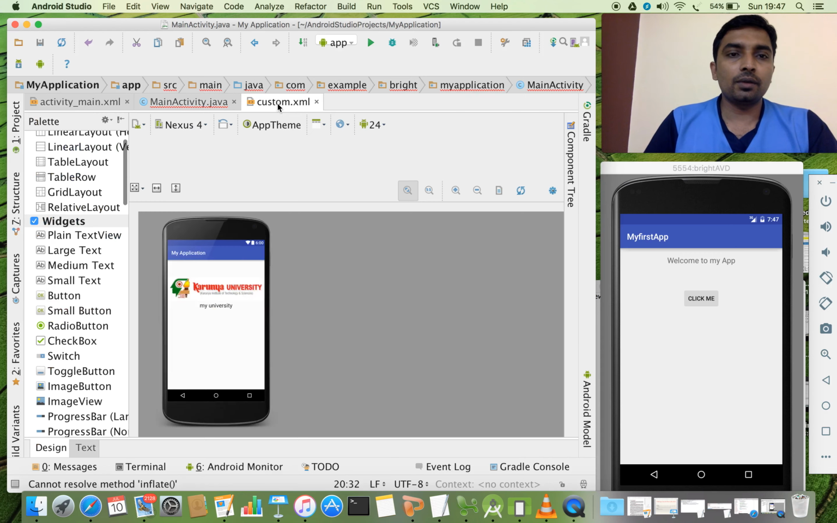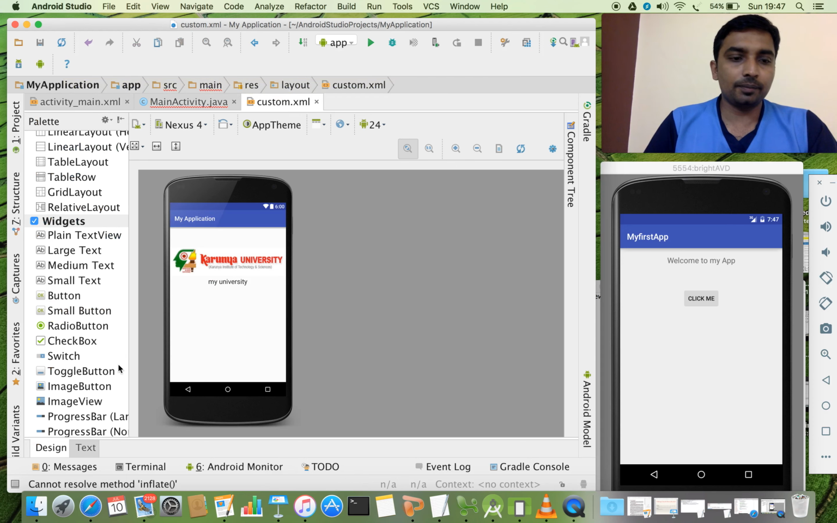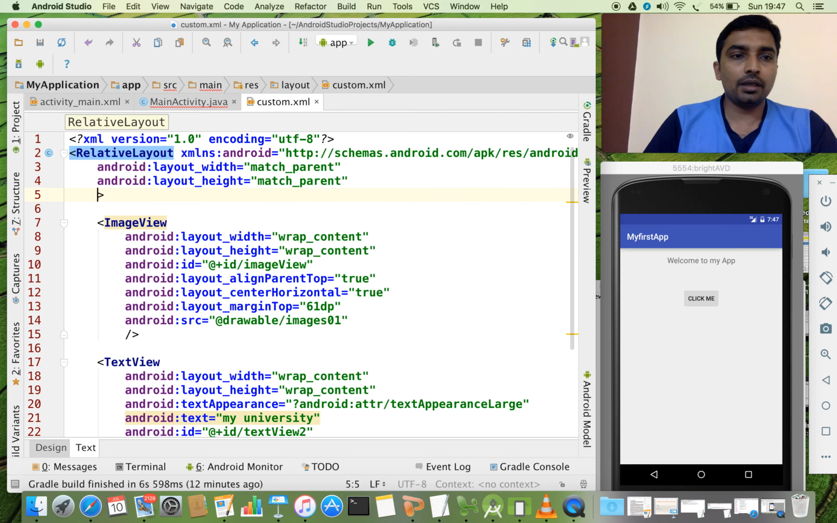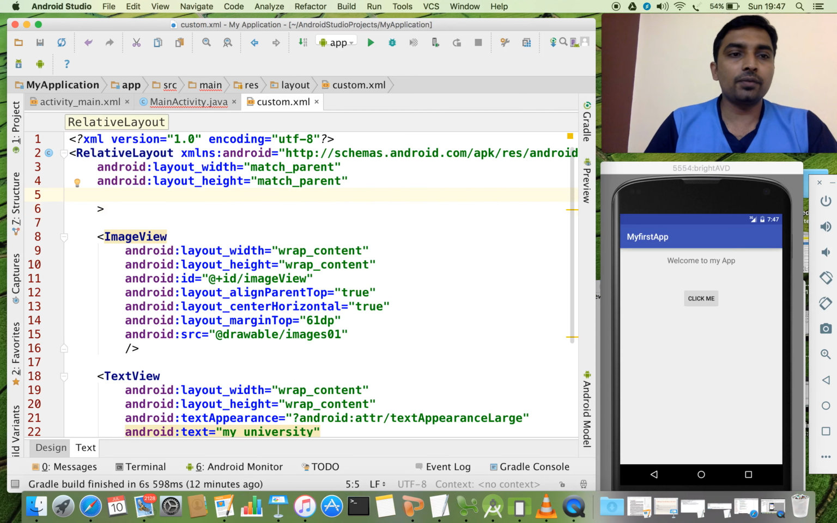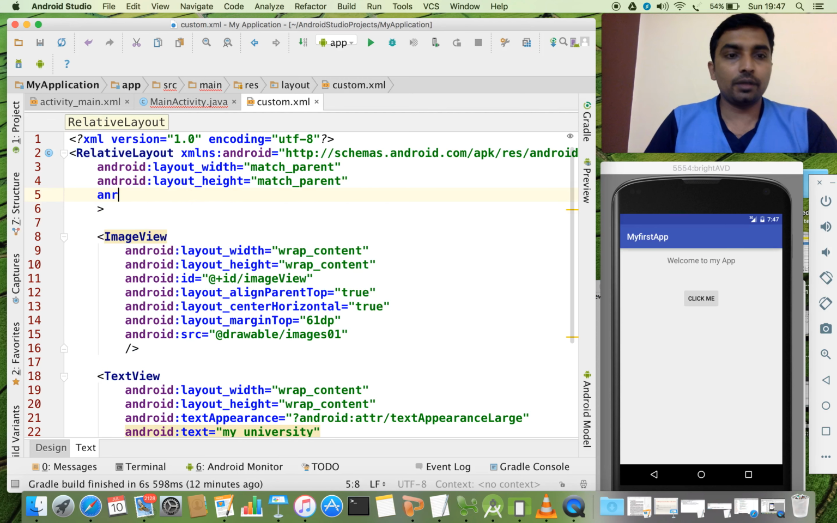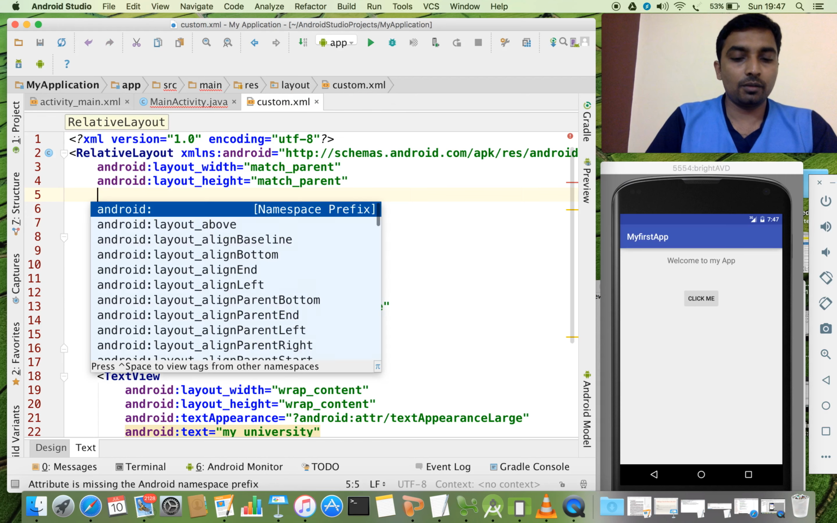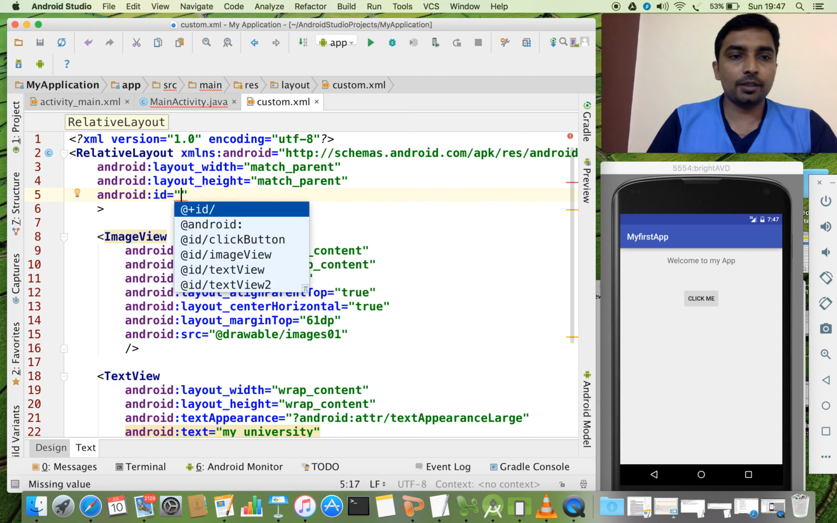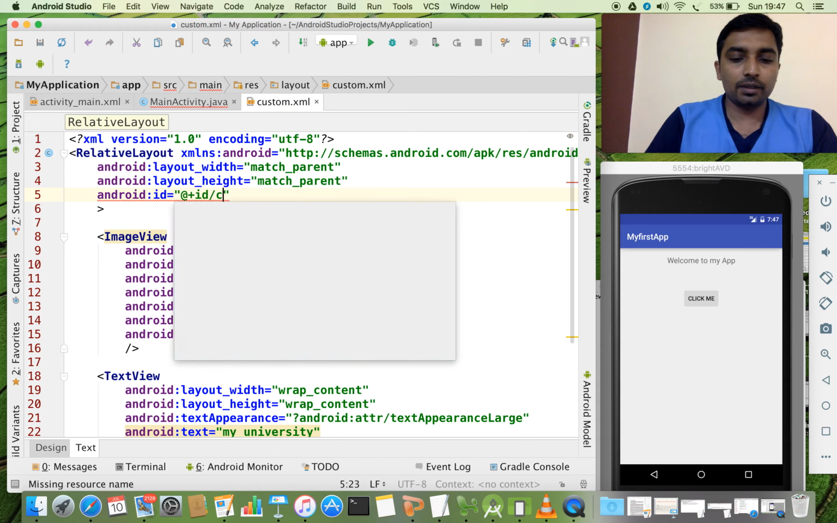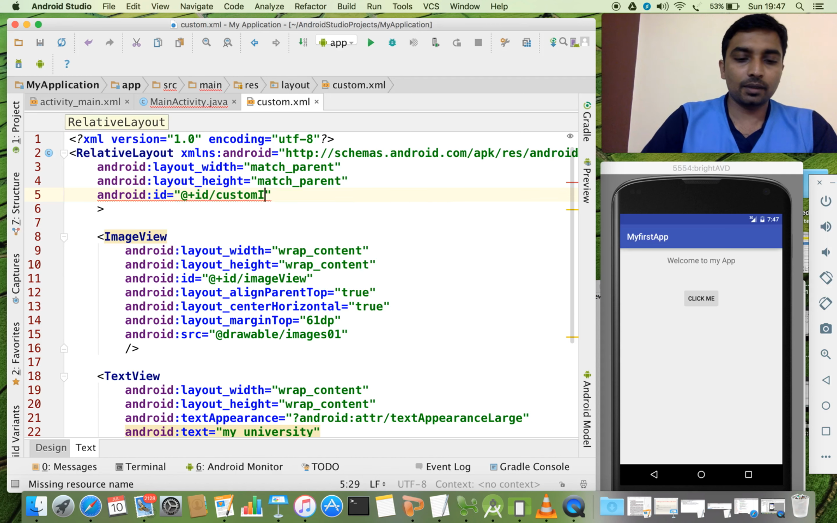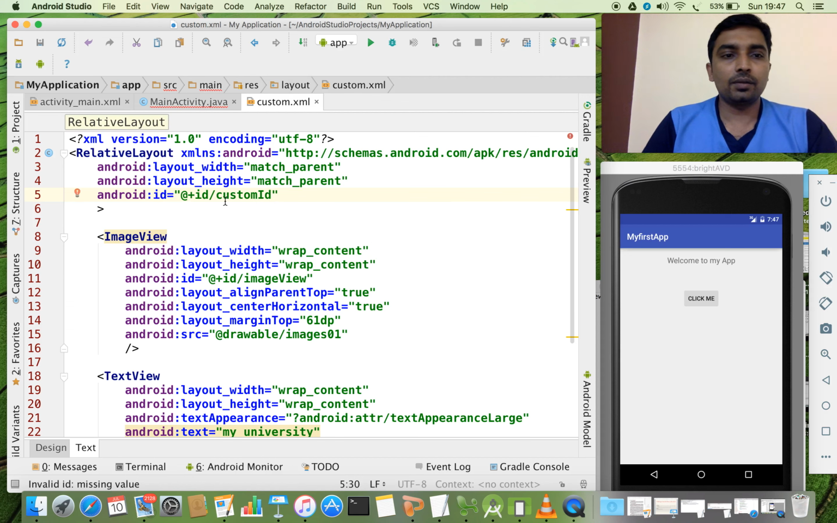Now we'll go back to the custom.xml, go to the text mode, and here I am going to add an ID for this relative layout. We'll understand why I am doing that. Android, sorry. Control spacebar, say ID, again control spacebar. For example, we'll say custom ID. It's very easy to understand.